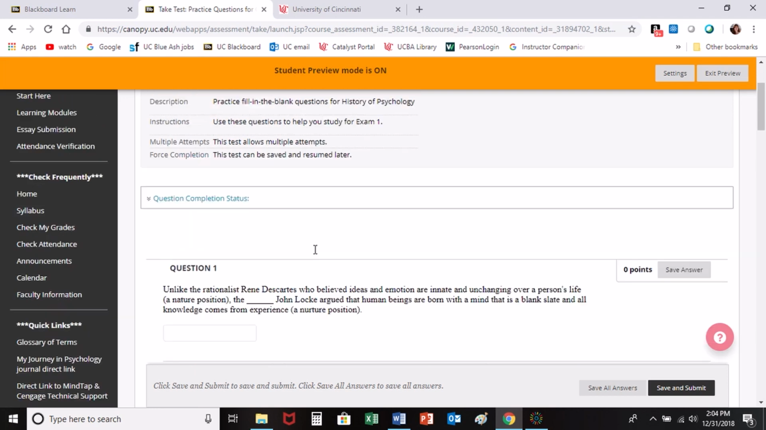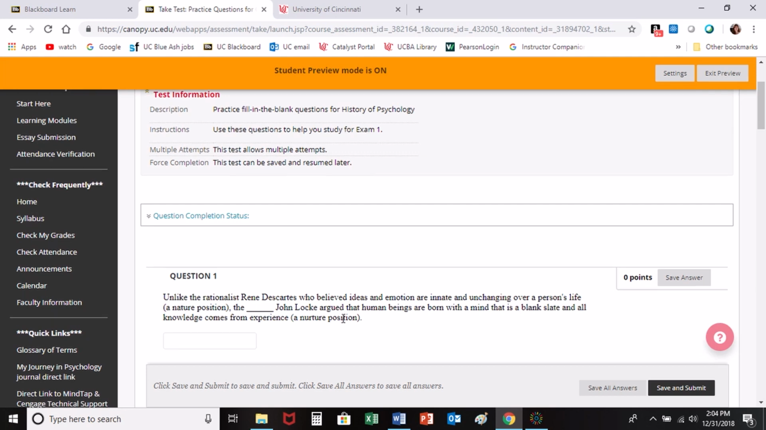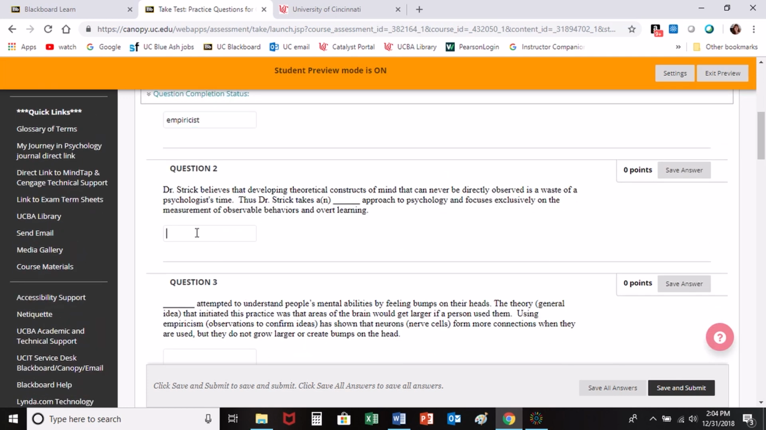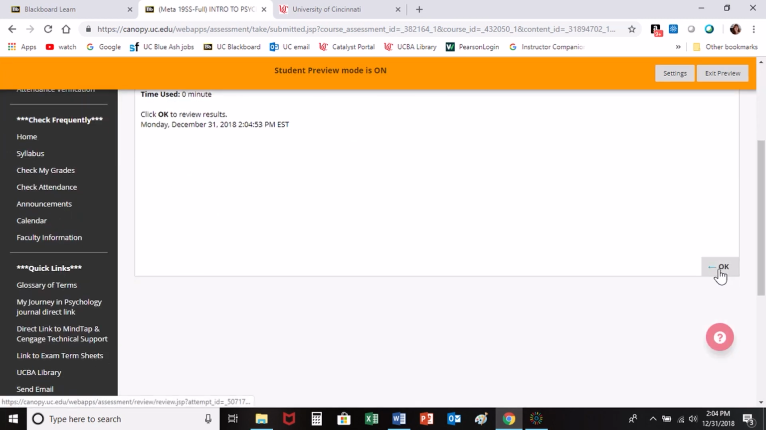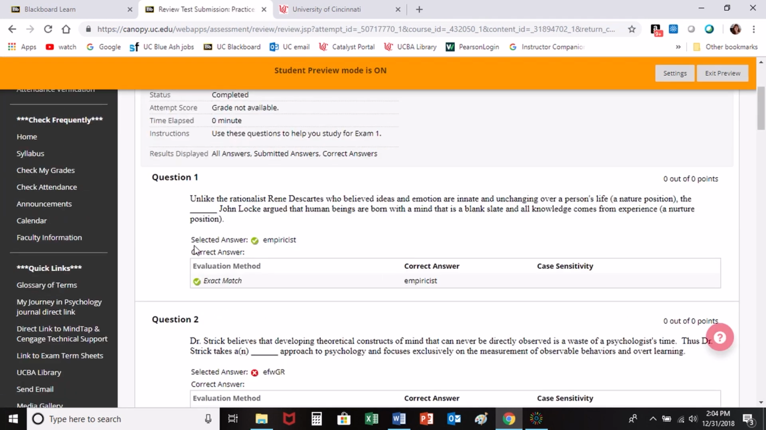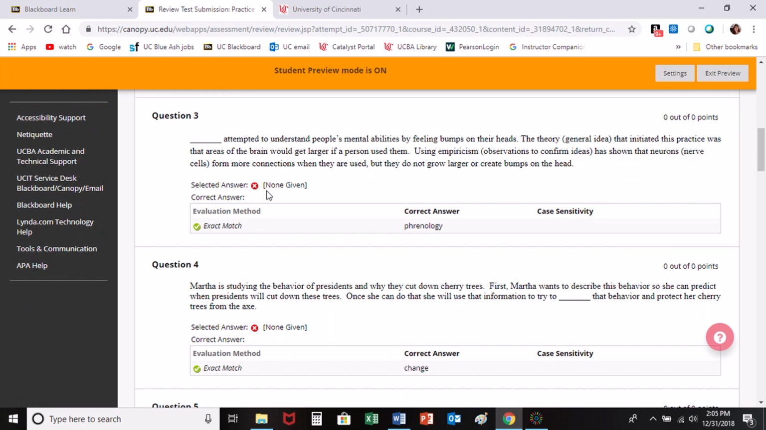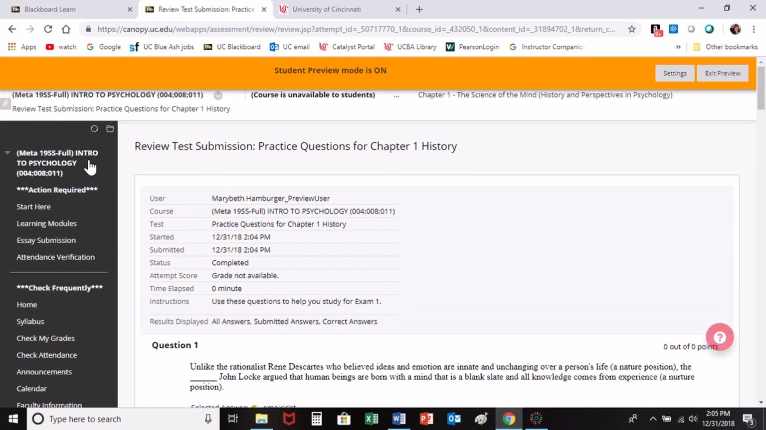However, the way these work is they're fill-in-the-blank tests. So you read the question, and then you say, I think it's an empiricist. Okay, and then you can do another one. Well, I think this is blah, blah, blah. And then you say, I'm done. You go save, submit. After you save and submit it, you click OK, and it will tell you the correct answers. If you got it correct, it tells you you got it correct. If you got it incorrect, it tells you what the correct answer is. If you did not answer it, it tells you what the correct answer is. So studying these will help you to improve your exam grades.